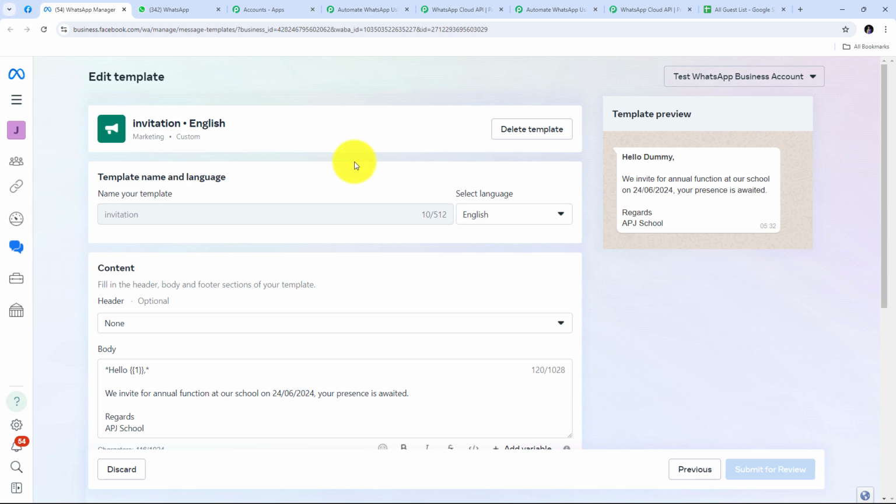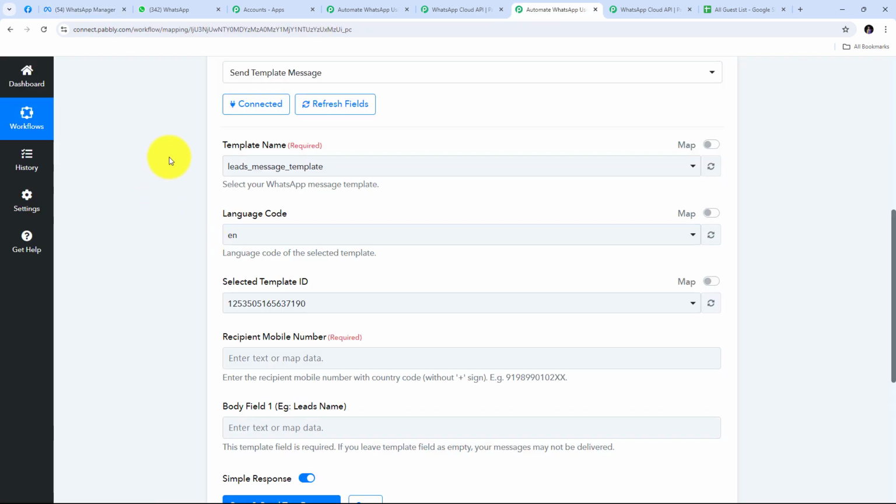So this is just a simple template that I'm going to use to show you how we can send WhatsApp messages by using WhatsApp Cloud API and automation inside Pabbly Connect. So I'm going to use this invitation template. So I'm going to go back to Pabbly Connect. And here I need to first select my template. So I'm going to open this tab.